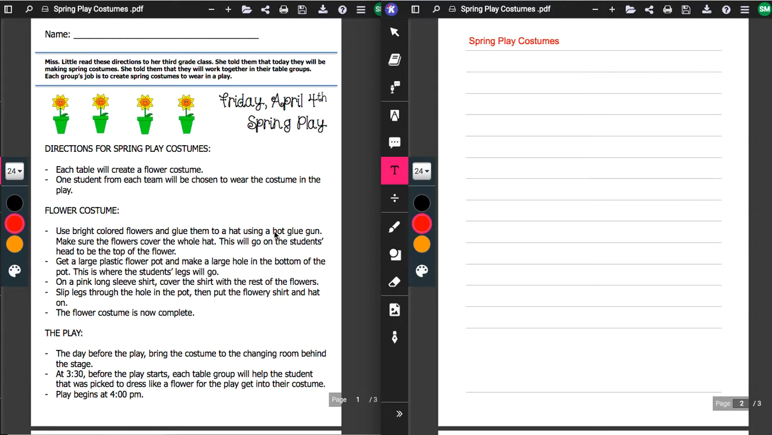The play. The day before the play, bring the costume to the changing room behind the stage. At 3:30, before the play starts, each table group will help the student that picked to dress like a flower for the play to get in their costume. Play begins at 4 p.m.